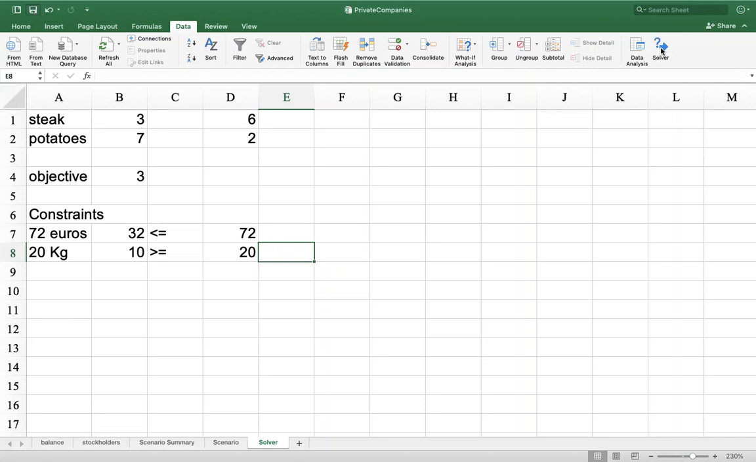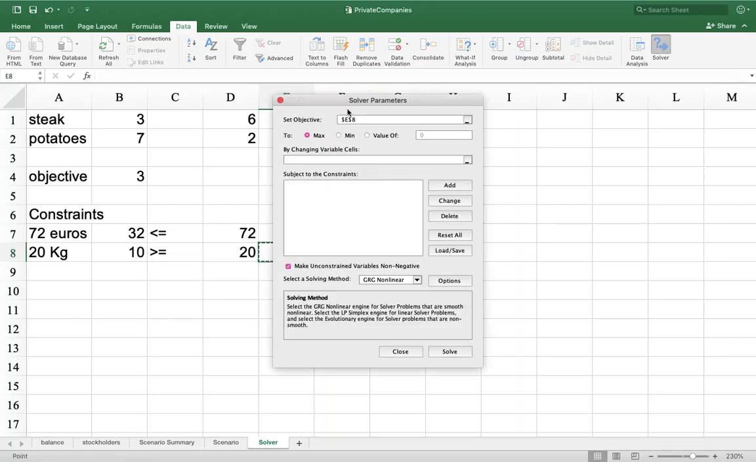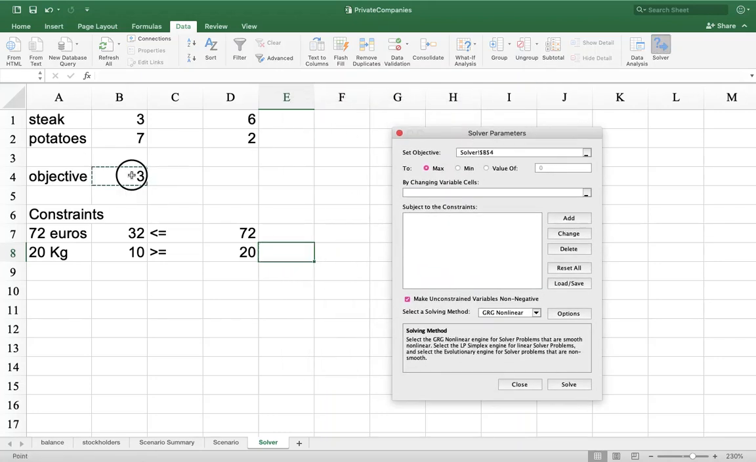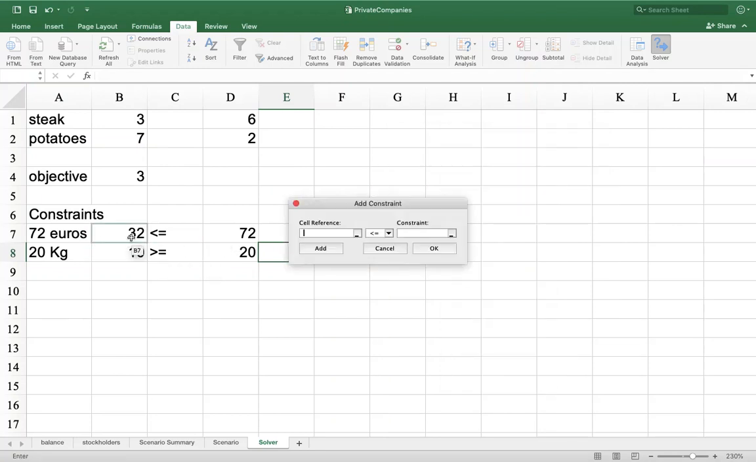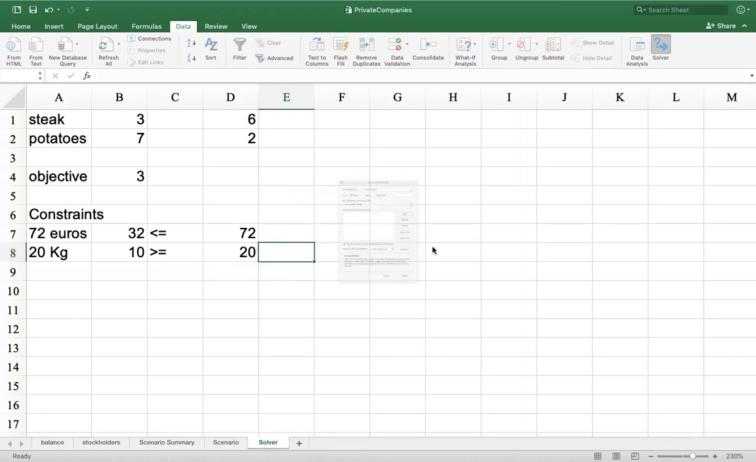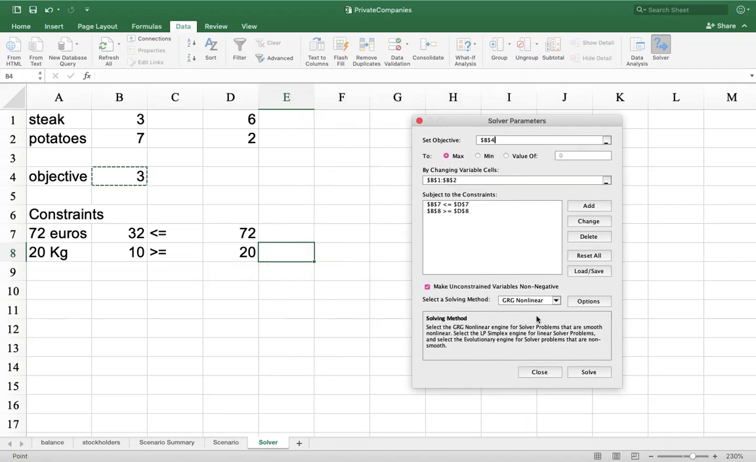Click on solver. Okay, set objective. This one. Max by changing the variables. This one. Subject to constraints. This one smaller or equal than this one. Add this one larger or equal than this one. We don't have any other constraint. Yes, they should be non-negative as it's written here.